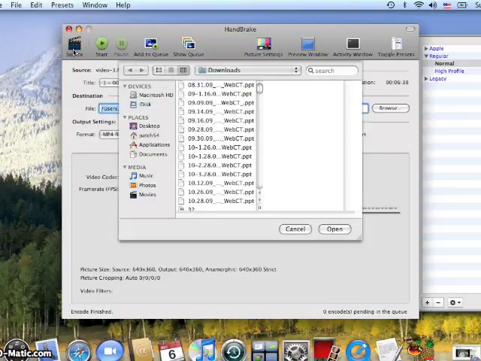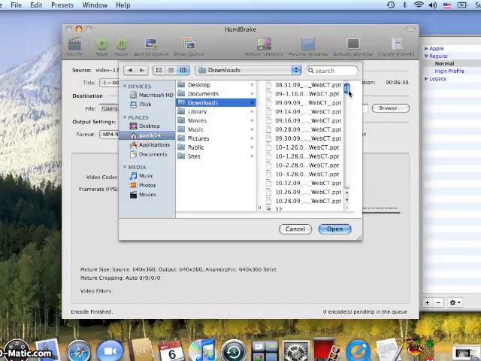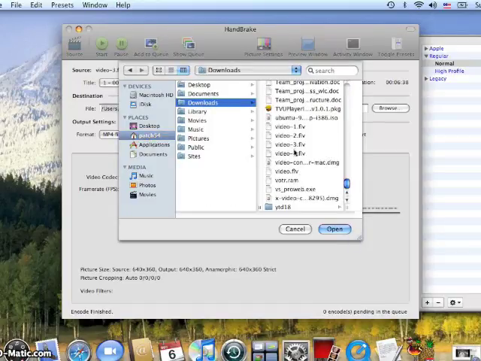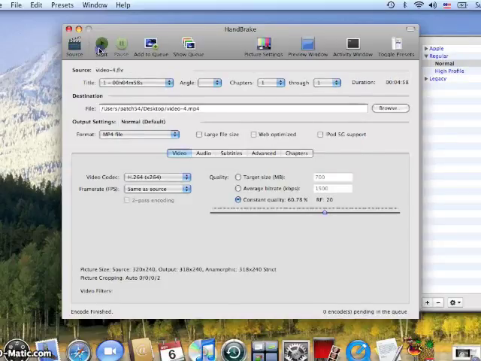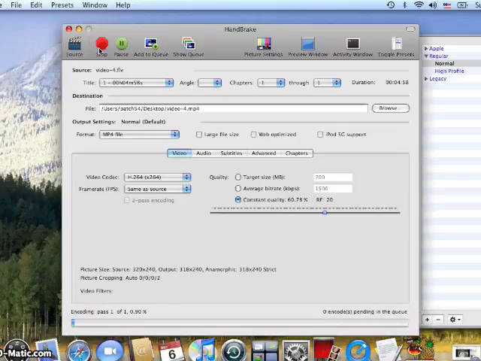So you go to Source, Downloads, video4.flv. Open and start. Now there it is, our video's being converted to an MP4. That way we can play it in iTunes, put it on iPods. Well, you might actually need to convert it to an M4V to go on an iPod, but I know you can put MP4s on iPhones. They're just a lot easier to deal with than .flv files.